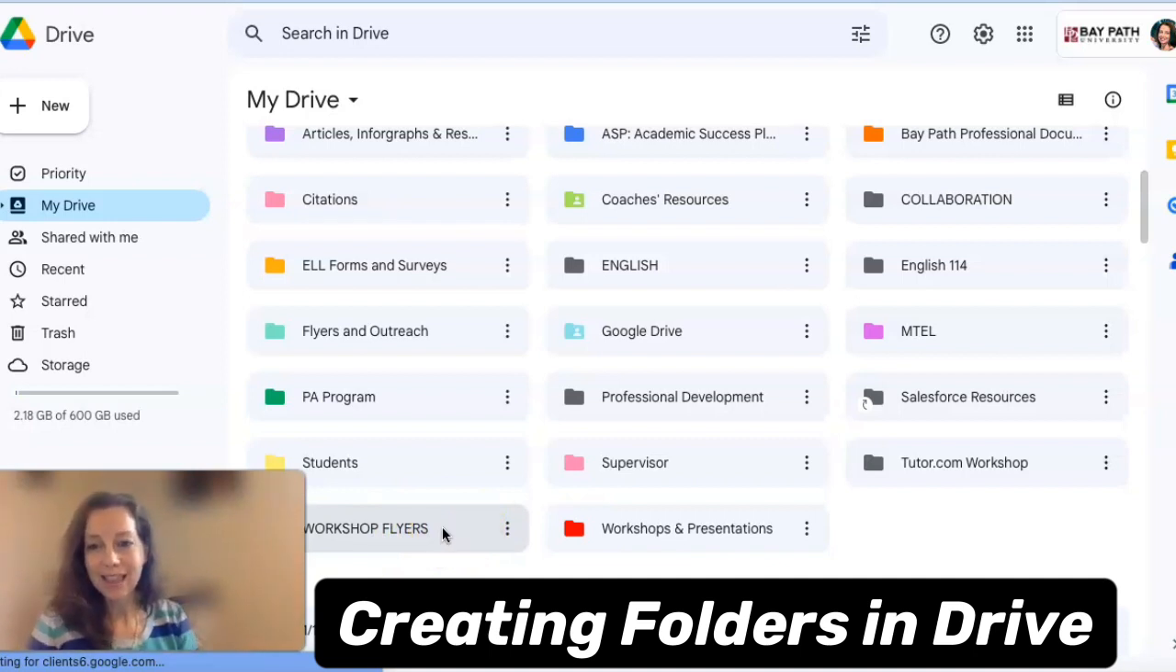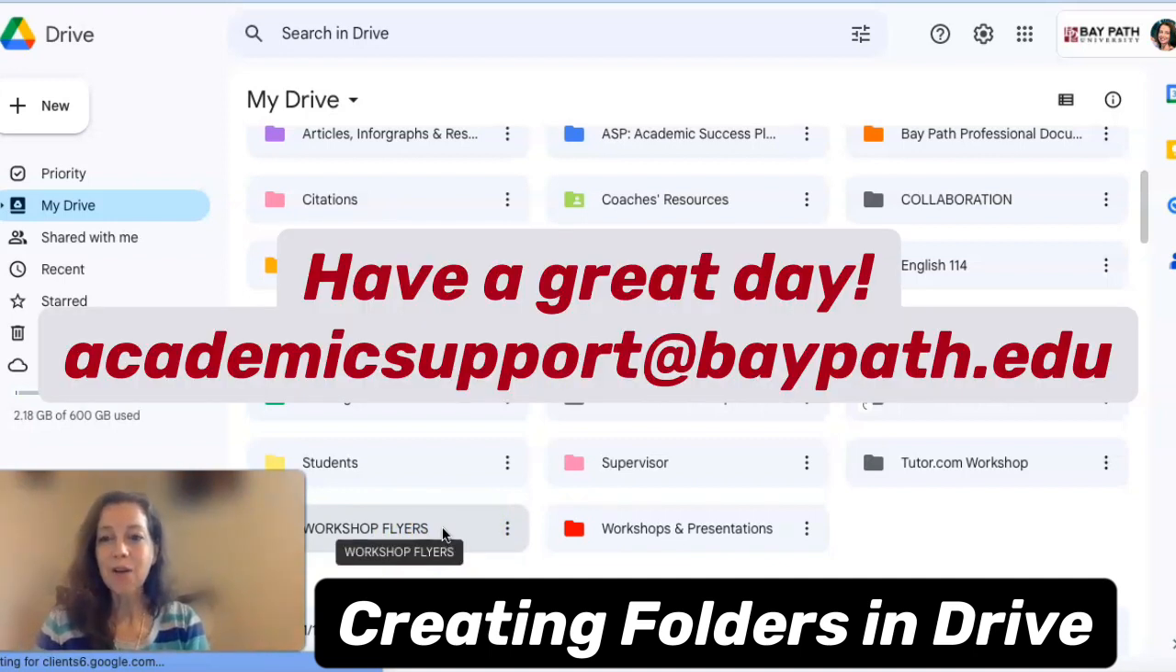So I hope that these methods of creating folders help you get organized. If you have any questions, you can always contact Academic Support Services. I'll be putting out more videos on the ways in which Google Drive can help you get organized.